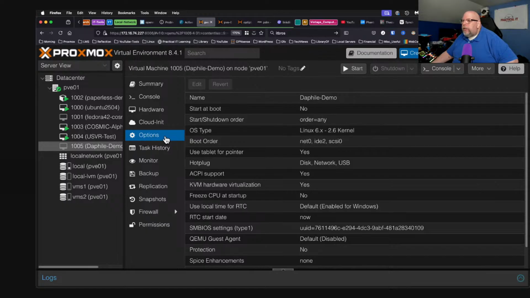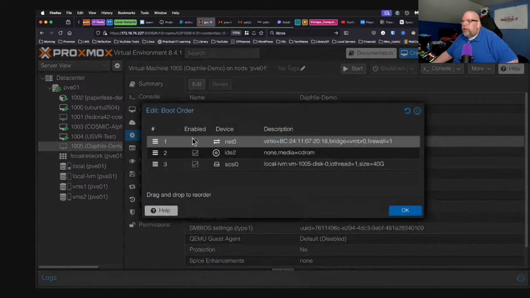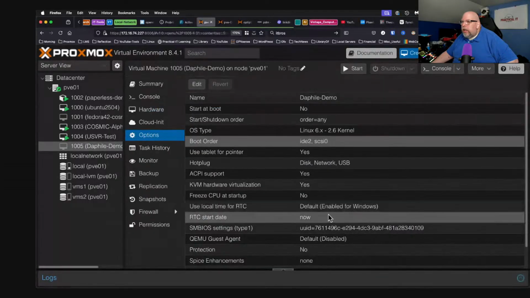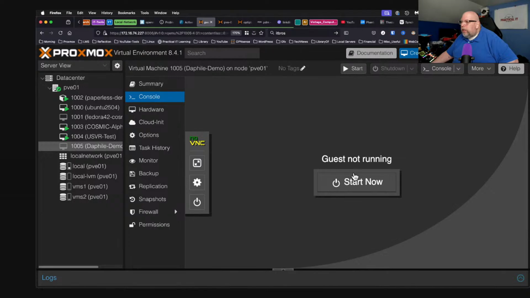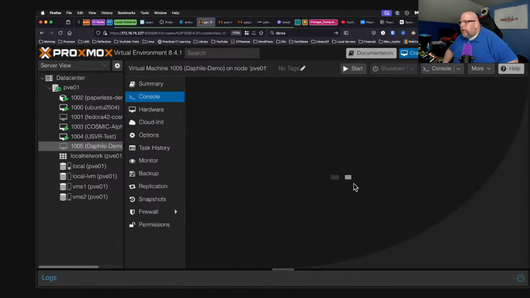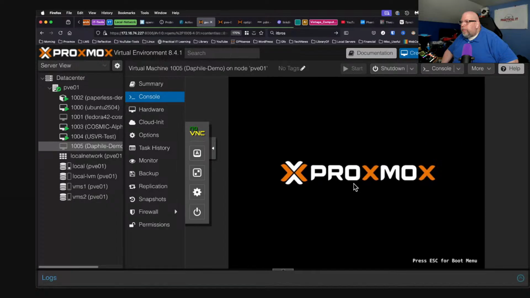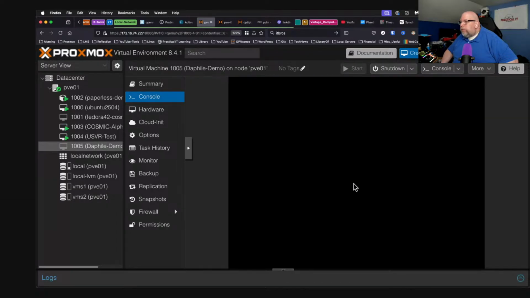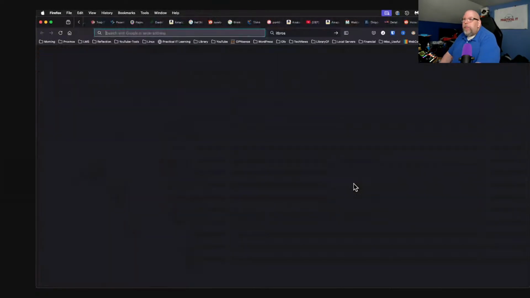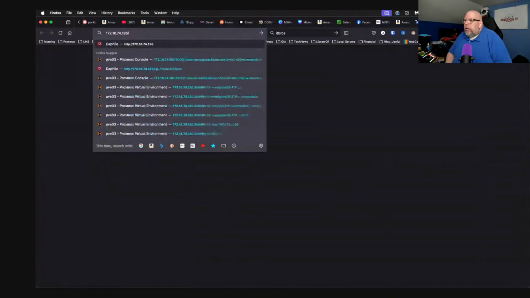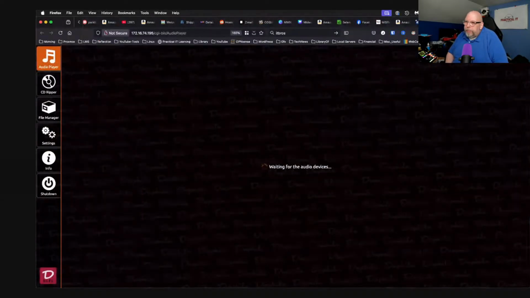This was a very small image to deploy. But if we turn off network boot and we start this up, it should load DAF file. And then 74,195. And we've got DAF file.